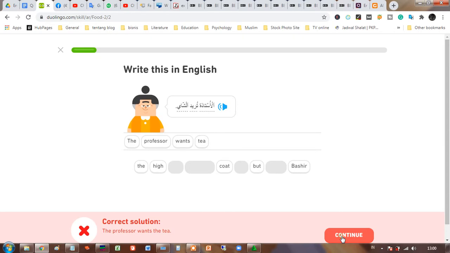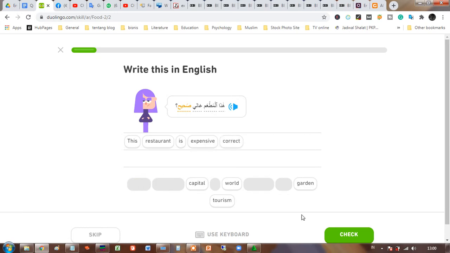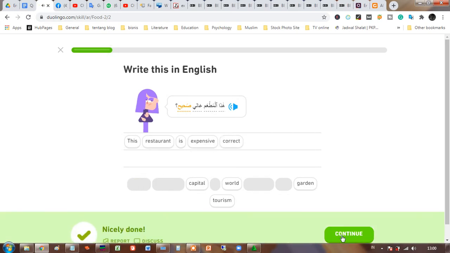هذا المطعم غالي صحيح؟ هذا المطعم, this restaurant. This مطعم, restaurant. This restaurant غالي, expensive. Expensive. صحيح, correct? Check. Okay.